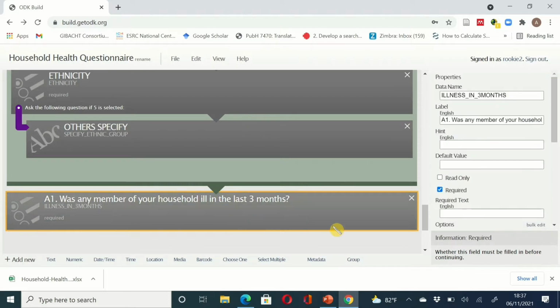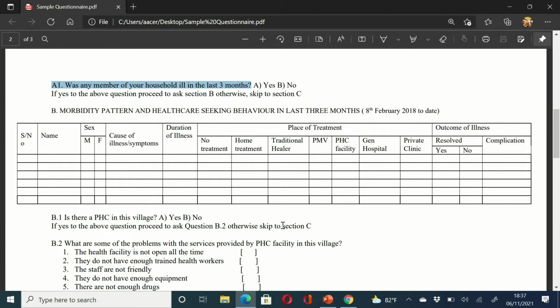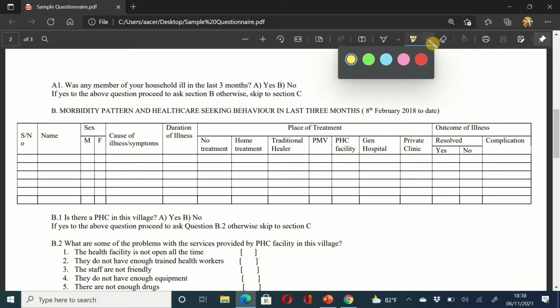Don't need anything more. We'll go to the next one pretty quickly. So it says, if yes to the above question, right, proceed to ask section B otherwise. So we're going to leave this for a while. Let's just tag this down. Let's leave this for a moment.